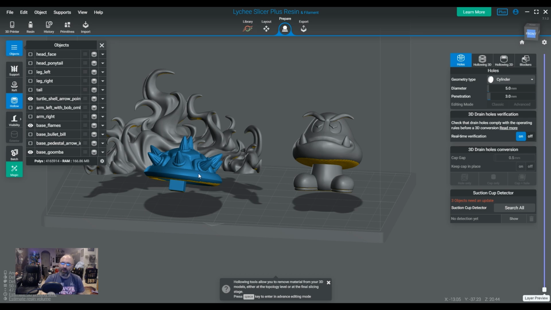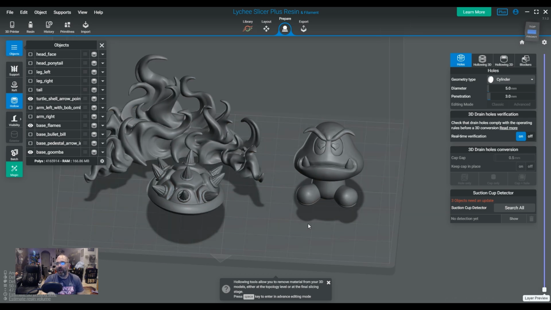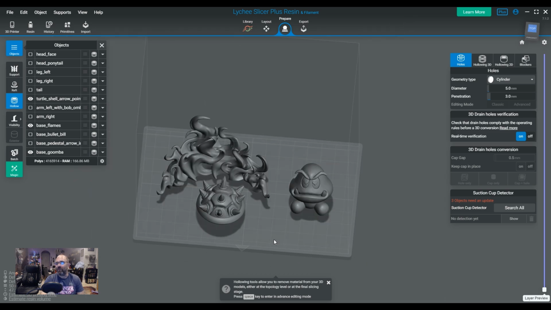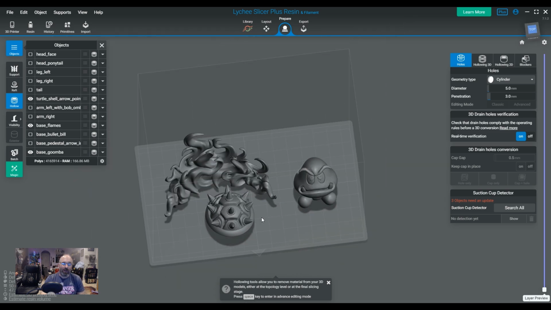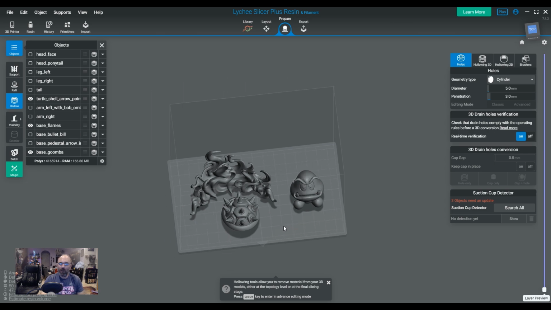Anyway, that's pretty much it for the hollowing concepts. I hope this helped anybody who was looking for some insight as to when they're supposed to hollow stuff, or what's the best way to hollow stuff, or just in general, when should I hollow something?